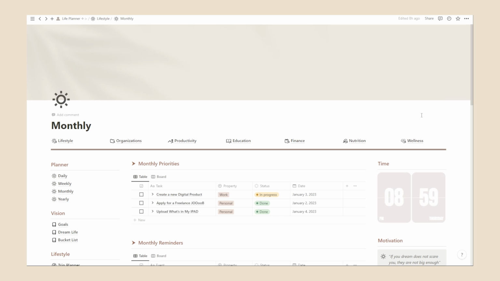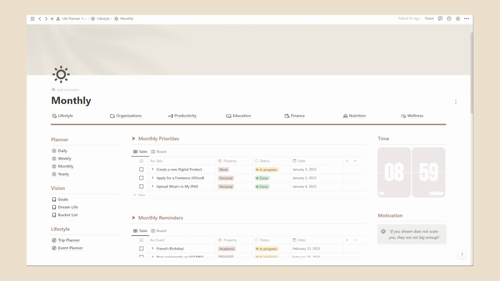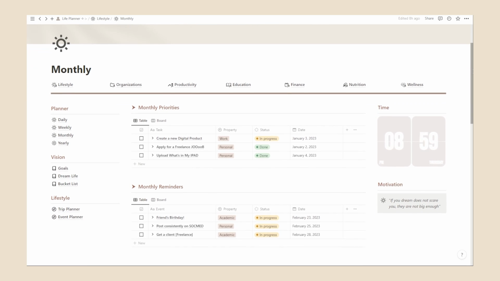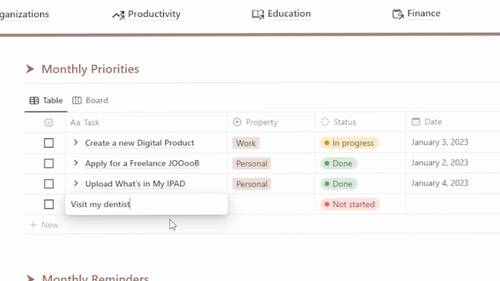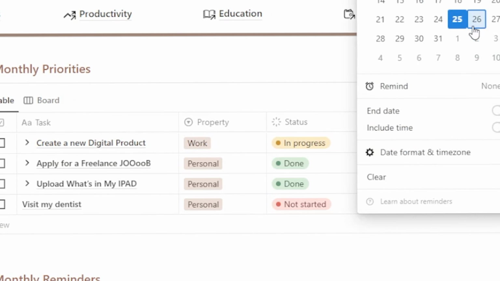Okay, and then after that, we have the monthly planner. Now, this is something that I use a lot if there's an event coming up next month, or let's say there's a really big project coming up and then I want to plan my month ahead.